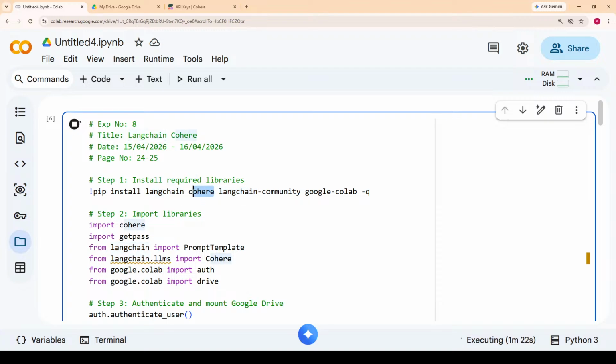Then Cohere will access Cohere AI models, whereas LangChain acts as a framework for building AI applications. This is for Cohere AI models. That's it. Next, langchain-community. It will give community integrations. Okay, community integration. That's it.